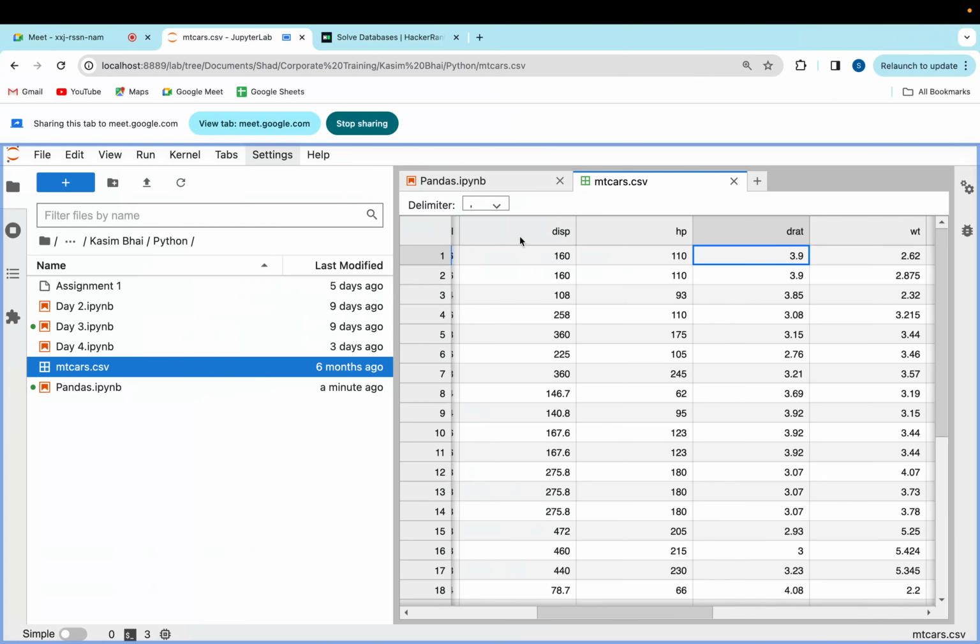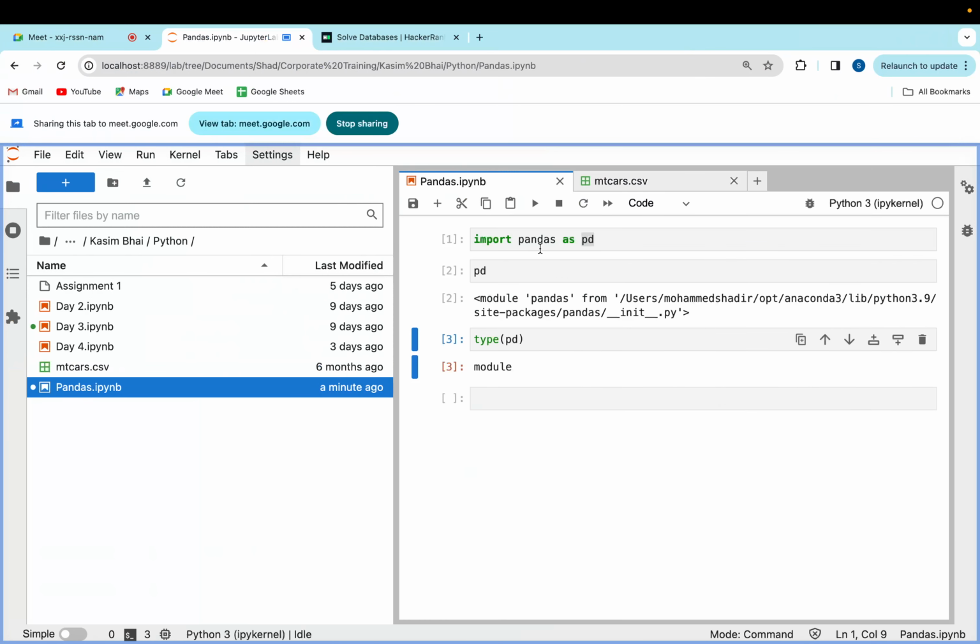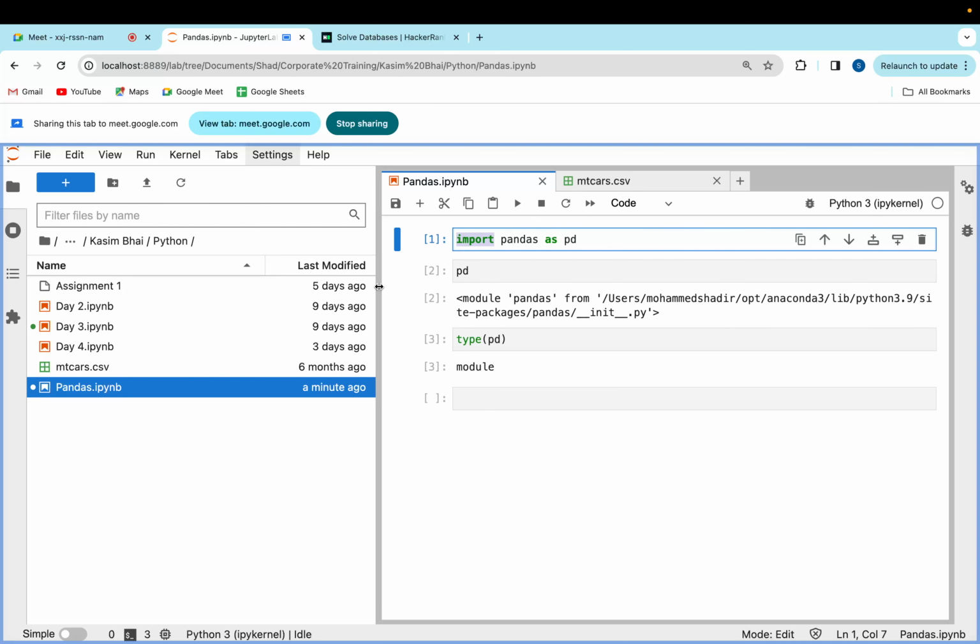So basically, as I was saying, in this lecture we are looking at the pandas library. As I said, whenever you use any library in your Python, you have to import it. This is the way you can import it: import pandas as pd.